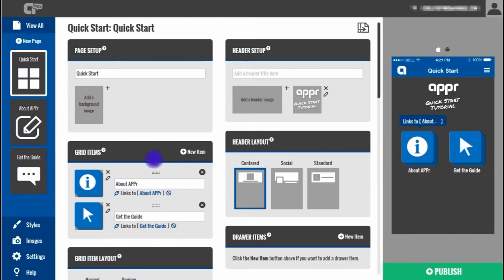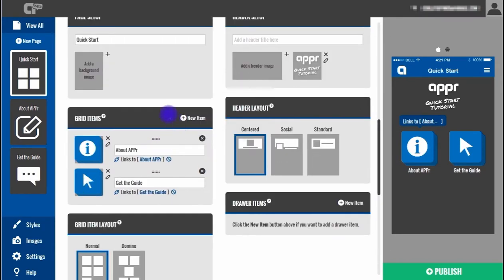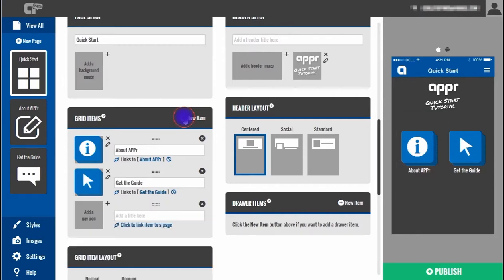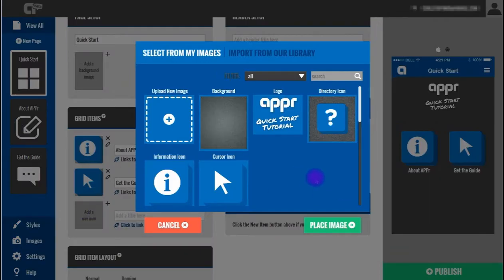So what we're going to do is we're going to add an icon and link it to a page. This is the quick start. Then we're going to take a look on the APPr app, and find it. And there you go. You'll have an app for everybody to see. So we're going to add a new icon, and just add it right there. We're going to go in and put some art to it.